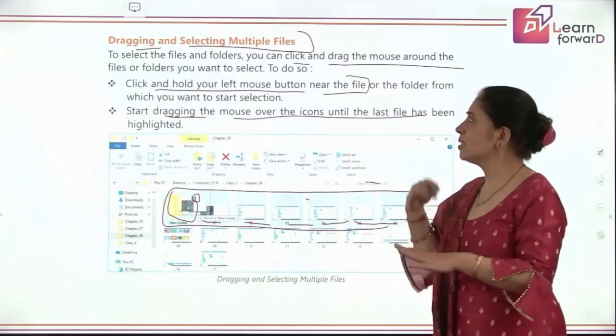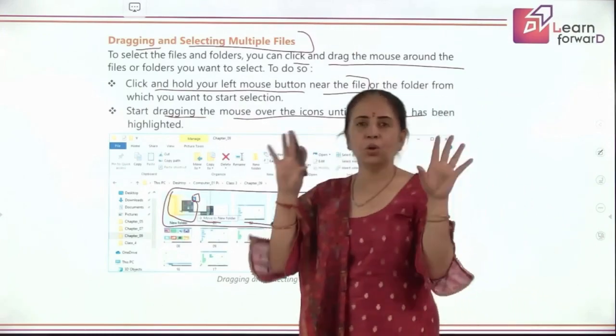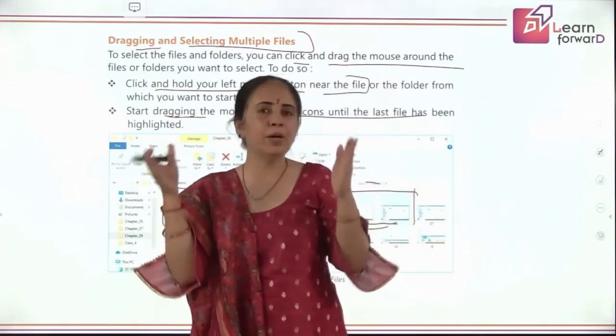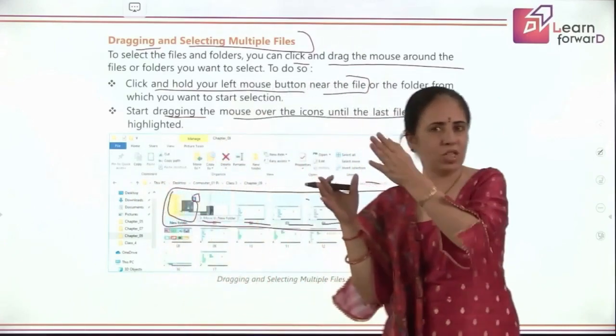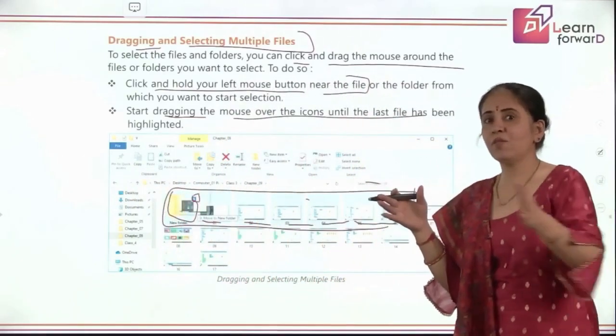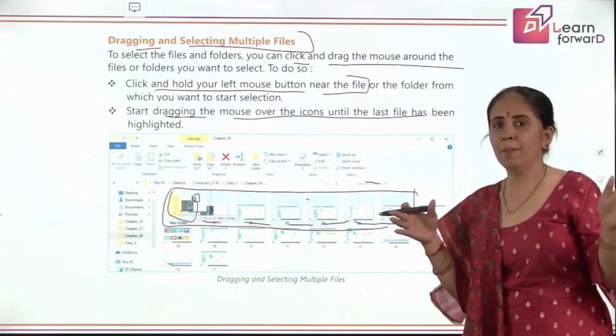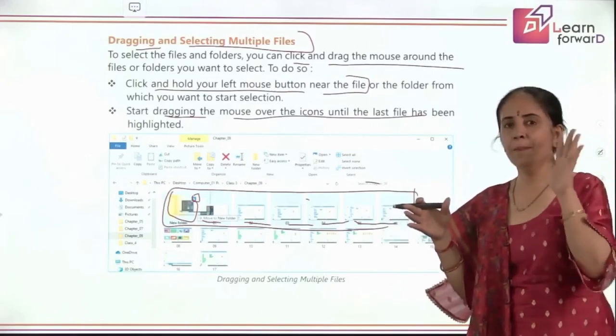Okay, so this is another way where you don't need to select all the files, but you want to select certain files which are there in sequence, one after another, which could be done by dragging the mouse button.